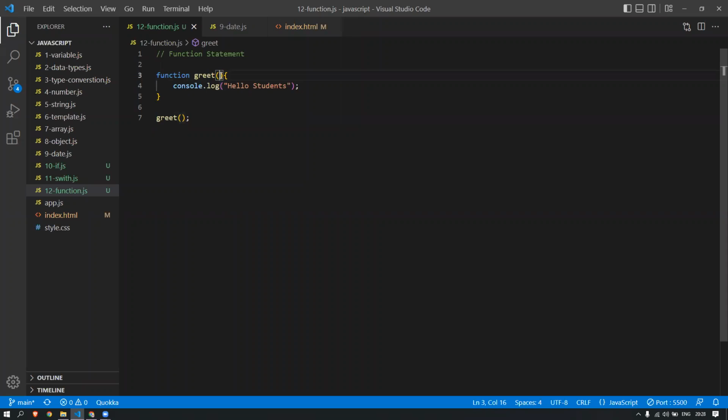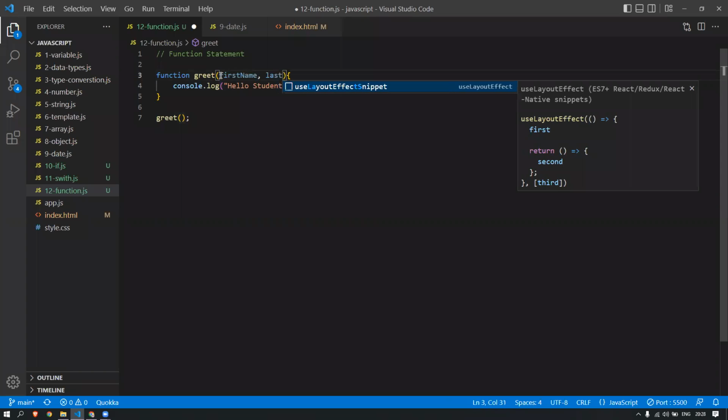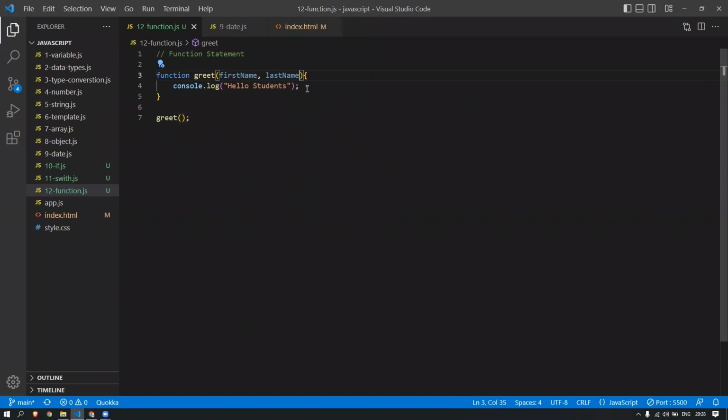For example, I'm just going to give a first name here, and the last name. So if I call this inside the function, first name and the last name. Did I give any value to this variable? No, sir. We can give when we call the greet.